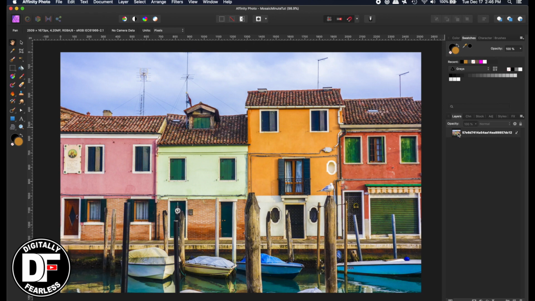And I am going to duplicate it just to be on the safe side. So Control or Command J. And so we have a duplicate. I can turn off the original. I'm not planning on using it. That's just in case I have to get back to it.